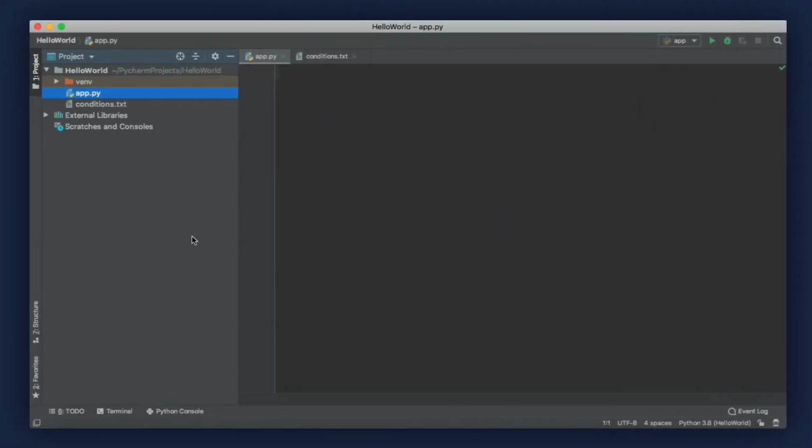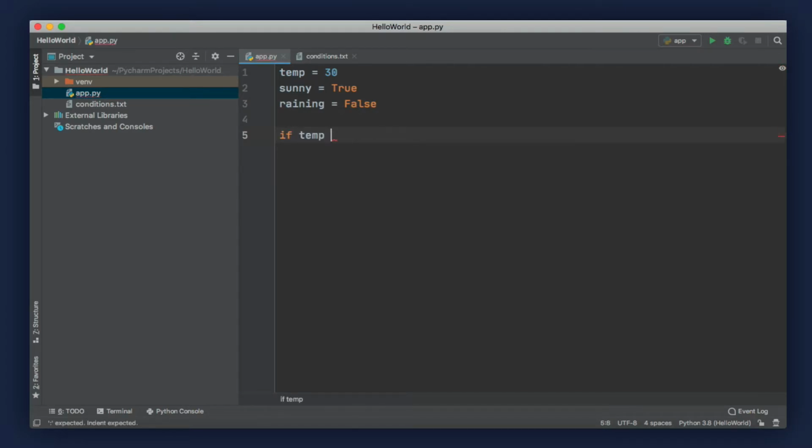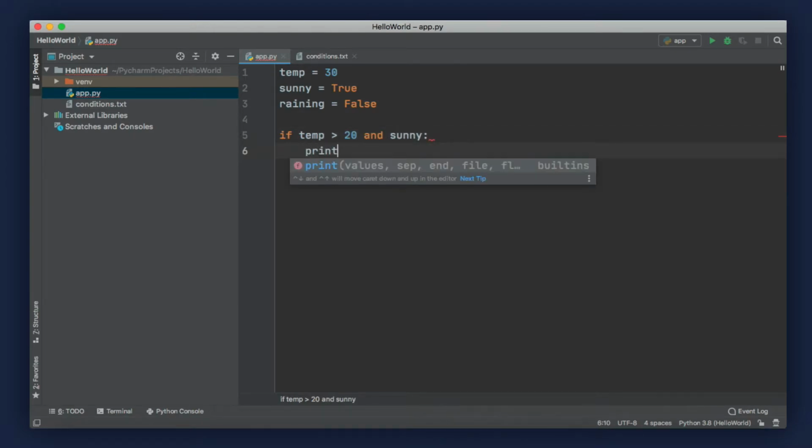So back in app.py, let's define a few variables. Let's set temperature to 30, sunny to true, and raining to false. Now let's make an if statement. So if temperature is greater than 20 and sunny, then let's print go outside and enjoy the weather.